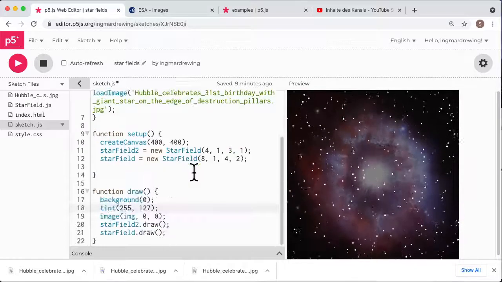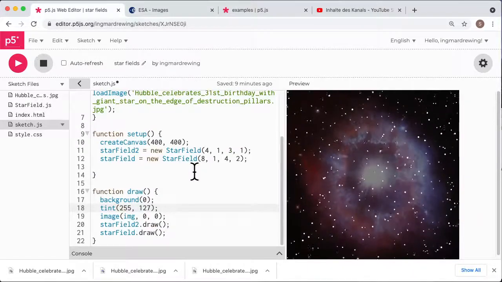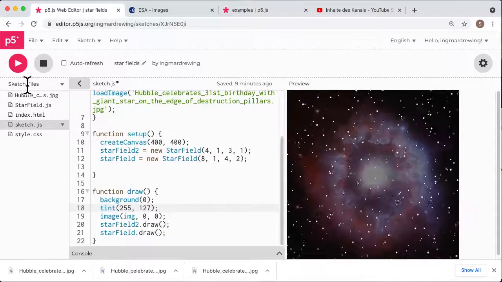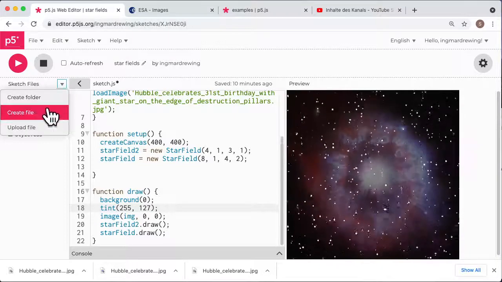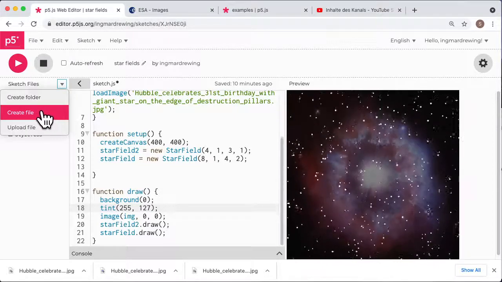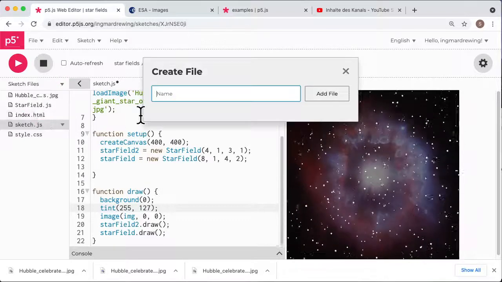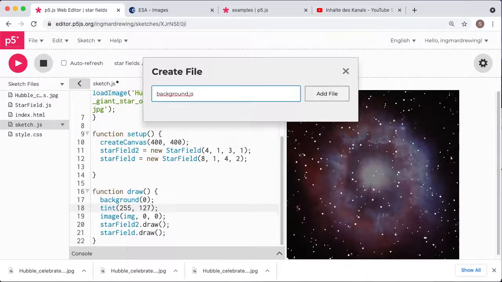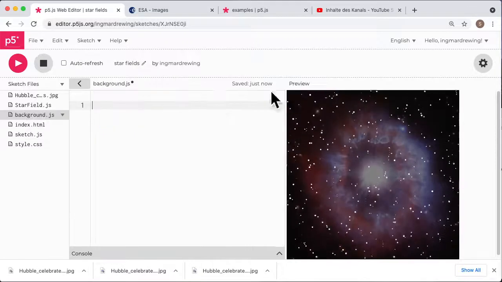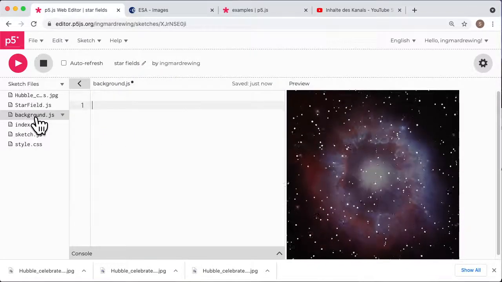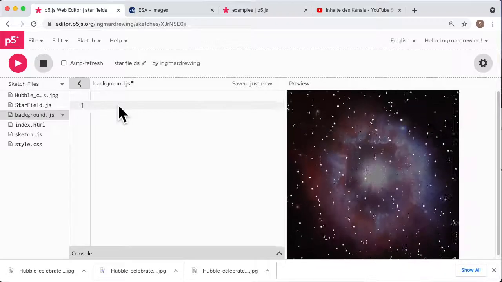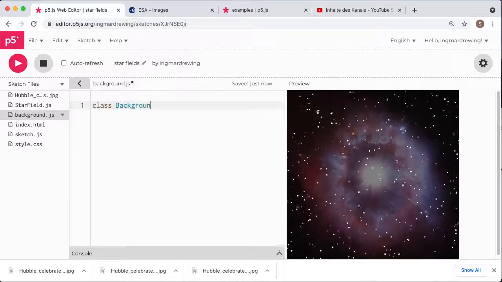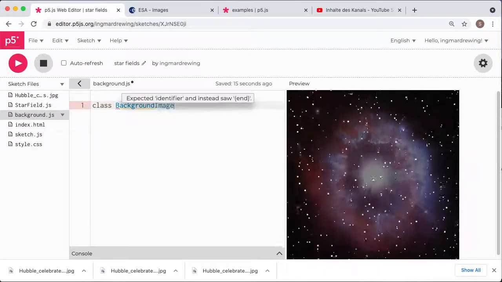we will be moving the code to another file, and I'll create this right here on the left side in the column sketch files, and say, okay, I would like to have a background file, background.js. So let's have the background.js file, add file. So, and I'll move the new code right there, maybe creating a new class, a background image or something like that. Let's say class background image.